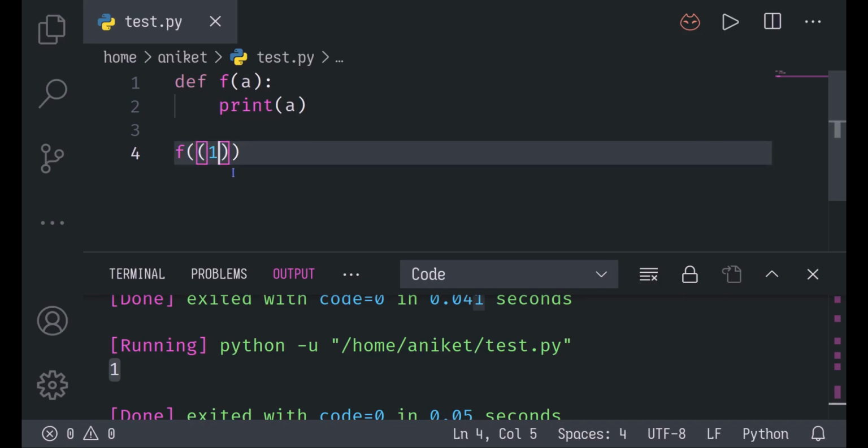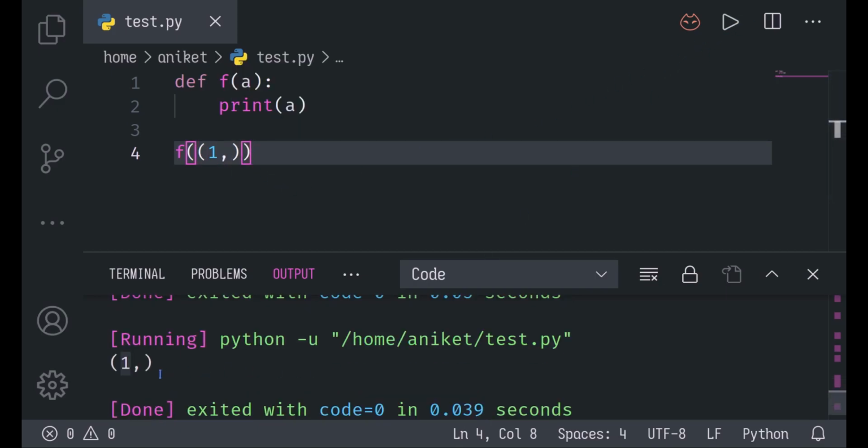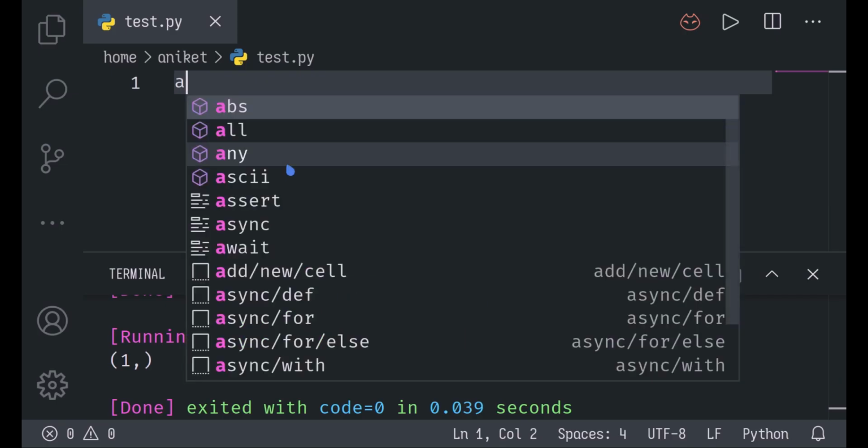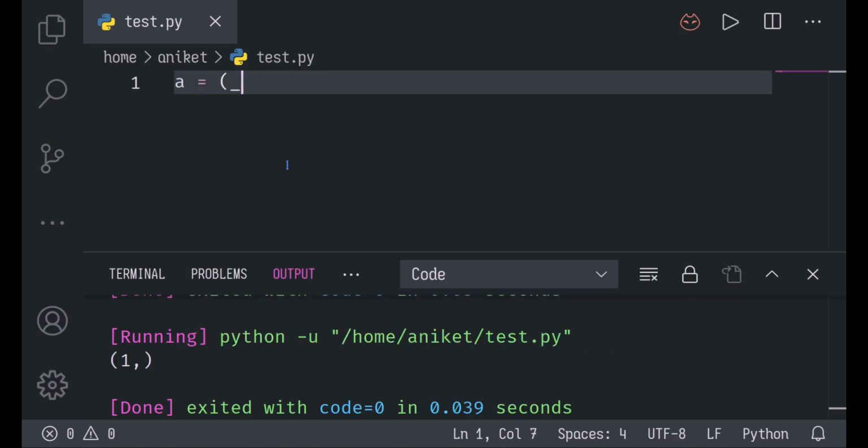So if you want to create a tuple with only one element, you have to put a trailing comma. Now when I try to print it, you will see that it is actually a tuple. So remember that if you want to create a tuple with only one element, you should put a comma after the single element. Otherwise it will be just one single element and not a tuple. And just like an empty list, you can have an empty tuple by using empty parentheses. This will create an empty tuple.